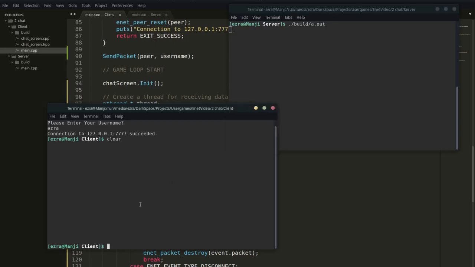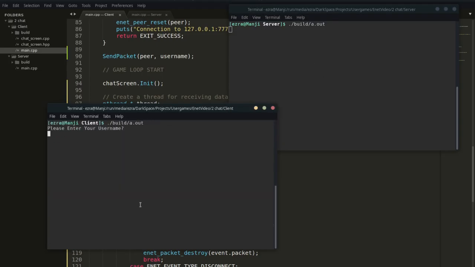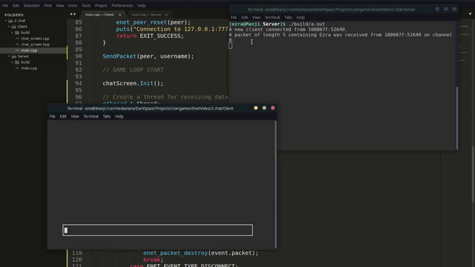We'll launch the server. Recompile. So if we join in, we can write, oh, my username is Ezra. A new client connected from that, a packet of length 5 containing Ezra was received, so it received our username. So we could use this to create an actual object or structure containing all of the data of a single connected client.